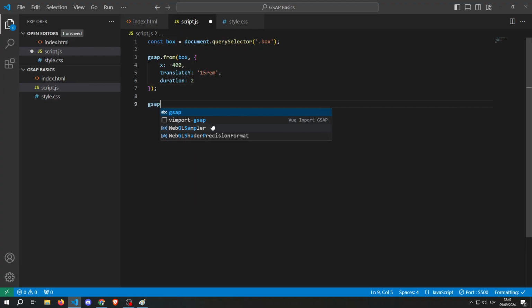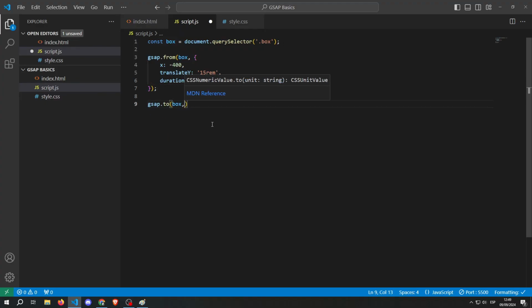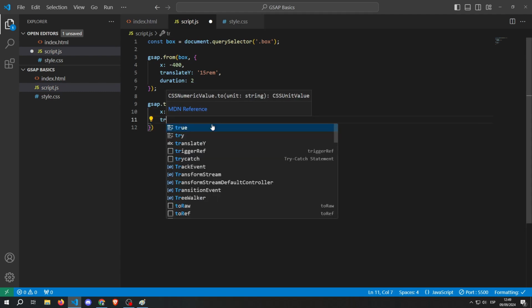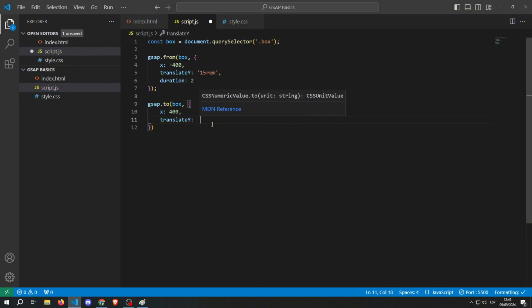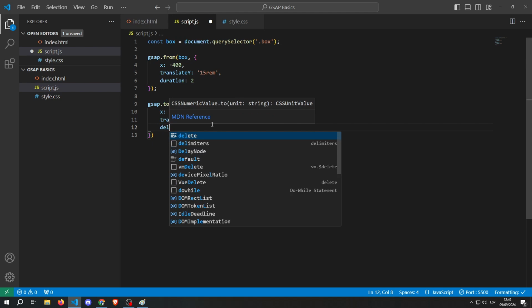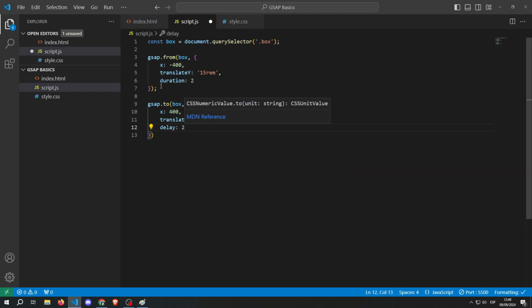And now make this go from the CSS to this current place. So we can actually use gsap.to. Let's select the box once again. And this is going to move 400 pixels to the right. So we are just going to use 400. And we also have to make this go down. So we're also going to use 15rem. And let's give this a delay of 2 seconds, so we actually give the from some time to finish, and a duration of 2 as well.